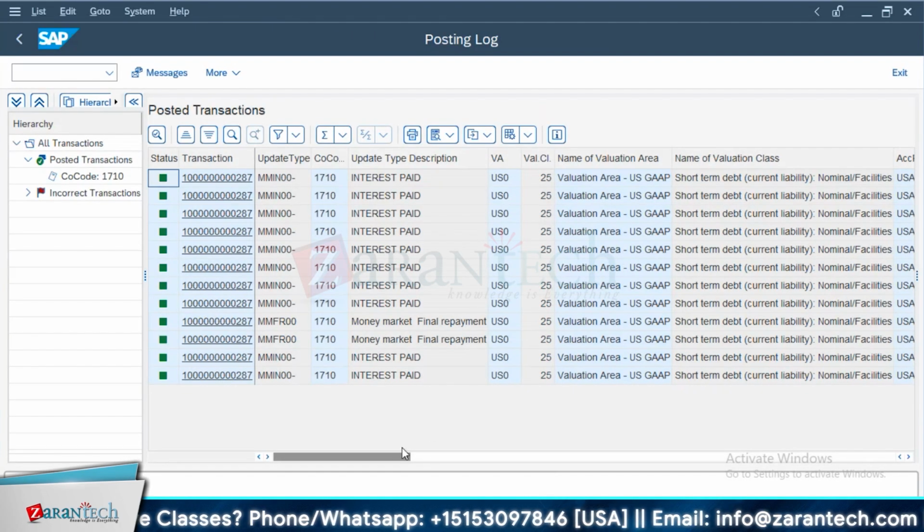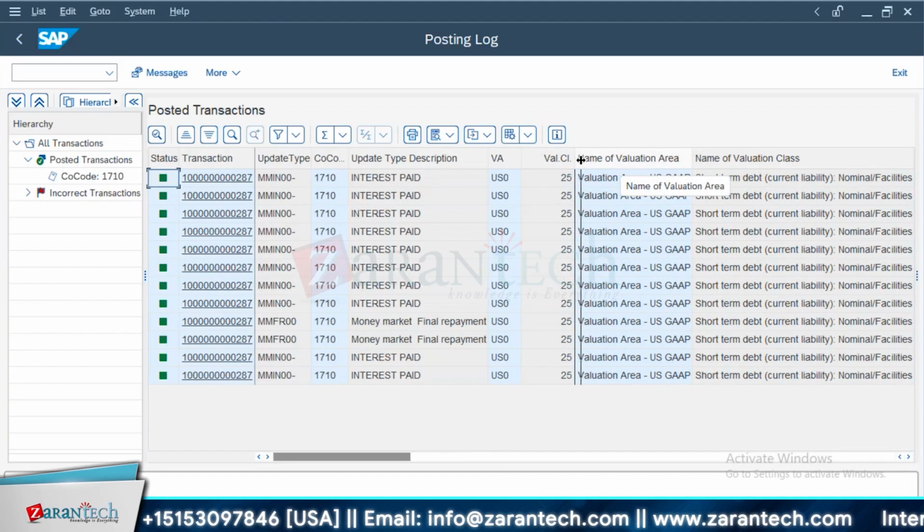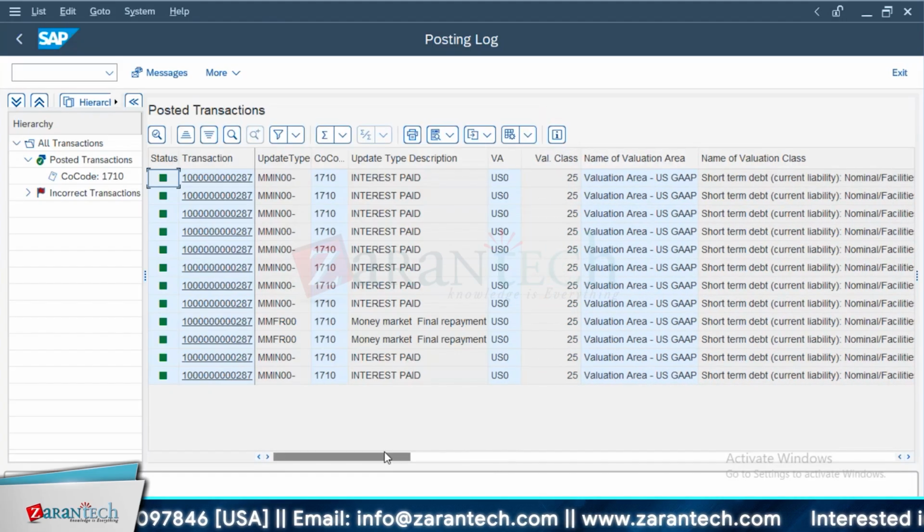Now the system has posted the interest positions, and there is all this limit. Now we have to configure that transfer posting and everything. But currently the valuation class is 25 that it is posting to, and the valuation area is US0.